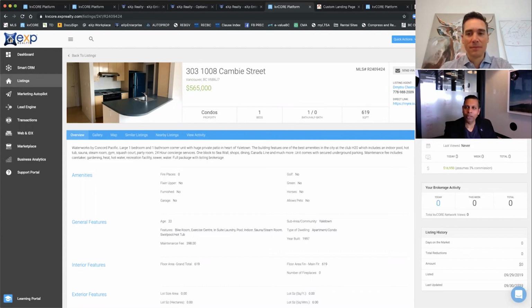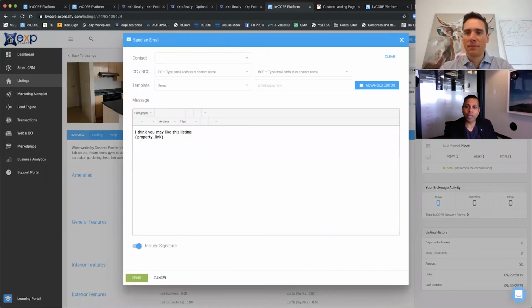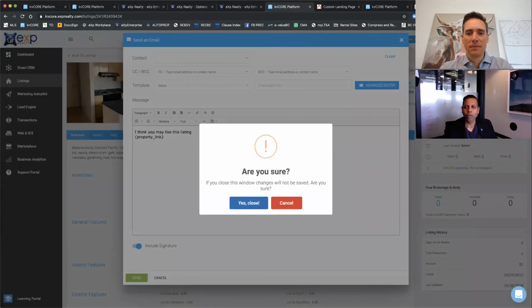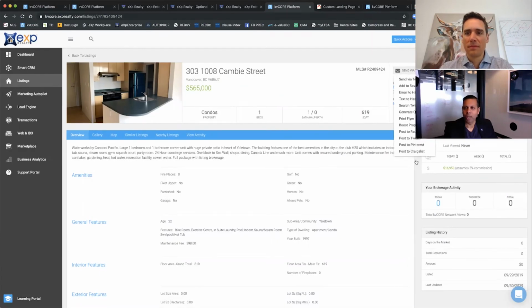All right, so you can come in here, look at this particular listing, and then come here to the 3 dots. Okay, now you can send this as an individual email to one of your clients, all those great contacts that you uploaded, you can do that. Or what you can do is post it, and you can post it in Facebook, Twitter, Pinterest, or Craigslist. All right, and you can also do a boost as well. Boost does cost you money, but that is definitely an option for you.